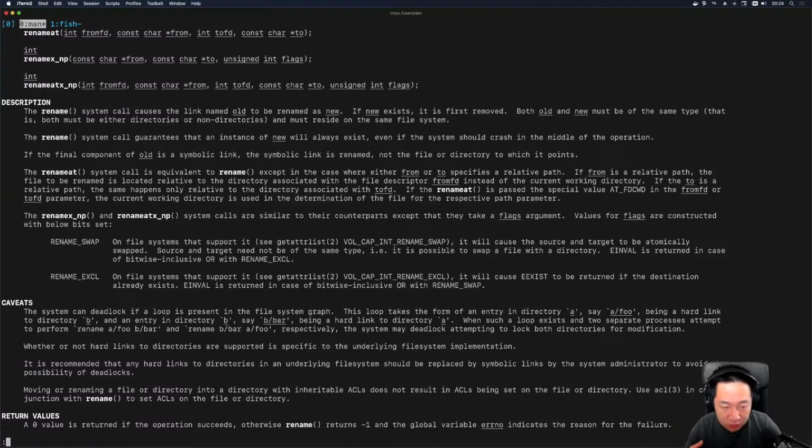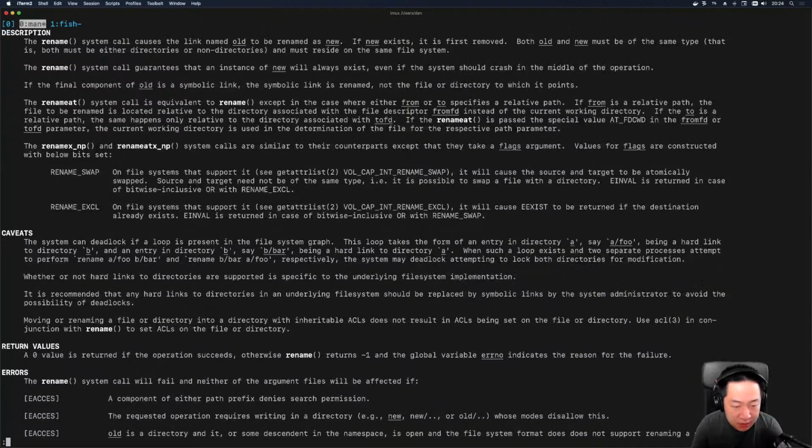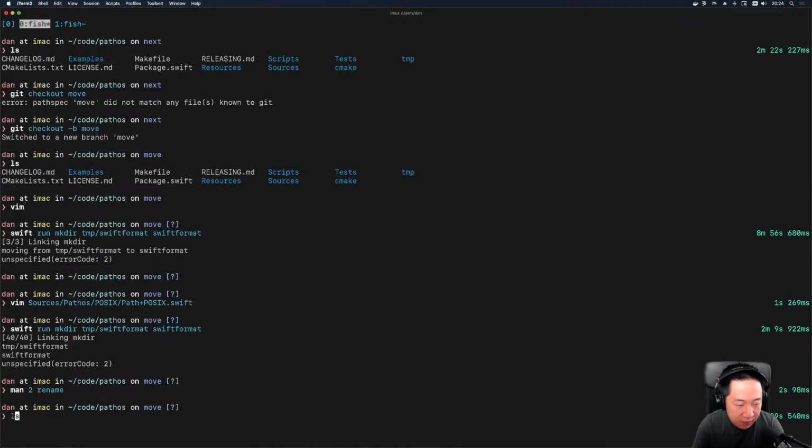The system can deadlock if a loop is in the file system. The loop looks like an entry in directory A, say A foo, being a hard link to B, and an entry in directory B, say B bar, being a hard link to A. Makes sense. Should the loop exist and two separate processes attempt to perform a rename, the system can deadlock. If we're making a hard link to a directory in an underlying system, it should be replaced by a symlink. System administrators. Okay.